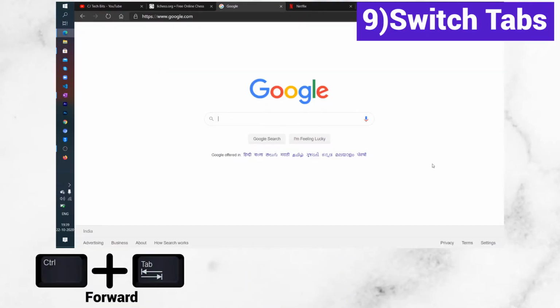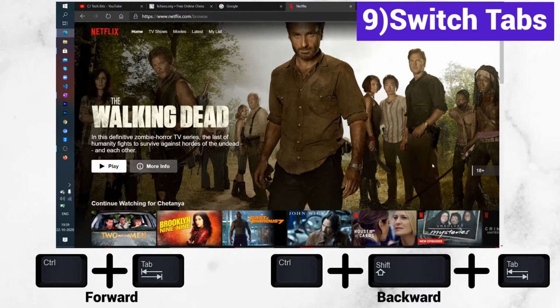Want to quickly switch tabs in browsers? Press Ctrl plus Tab to shift forward and Ctrl plus Shift plus Tab to shift backwards in the browser.